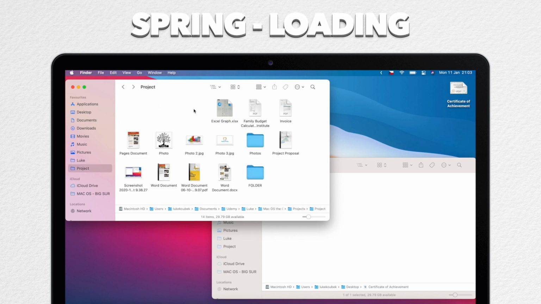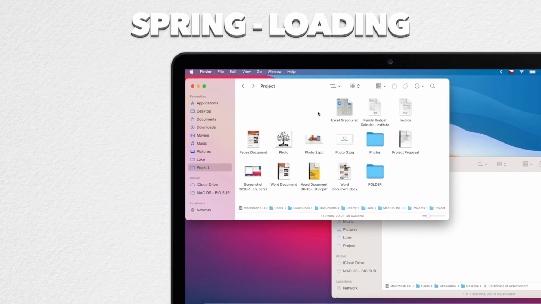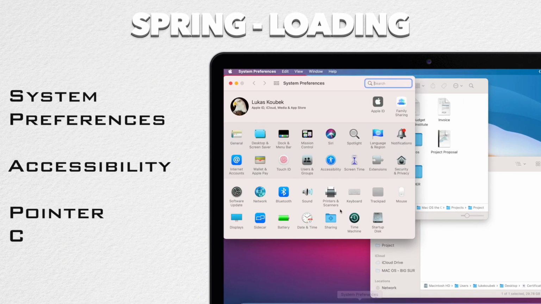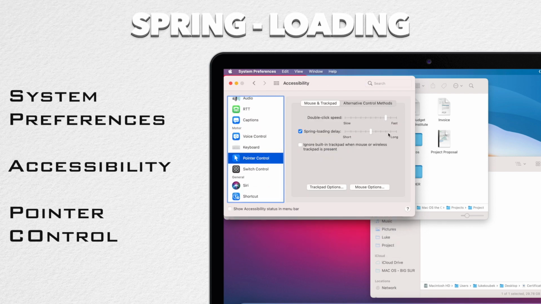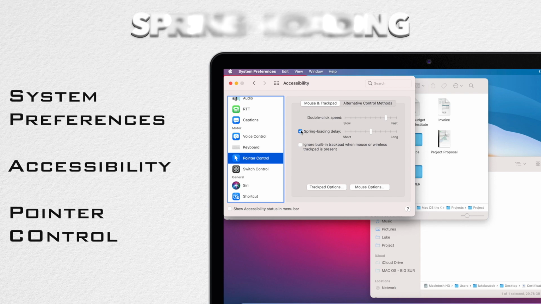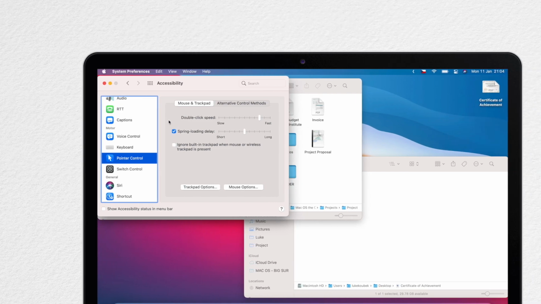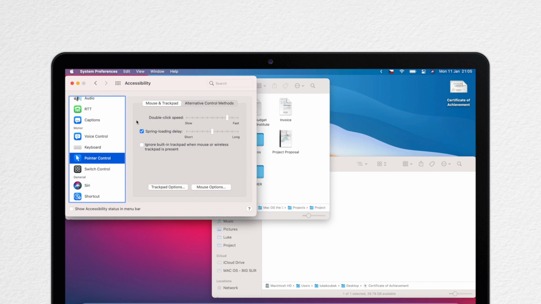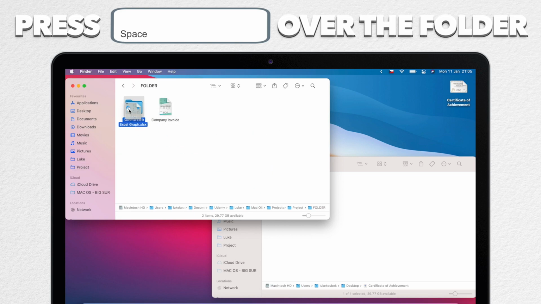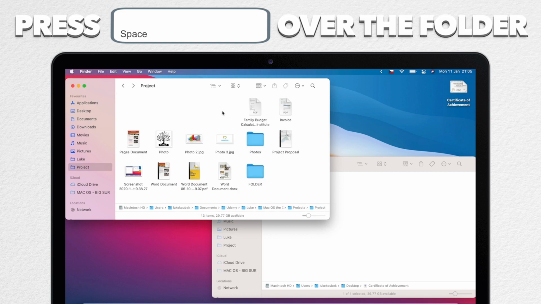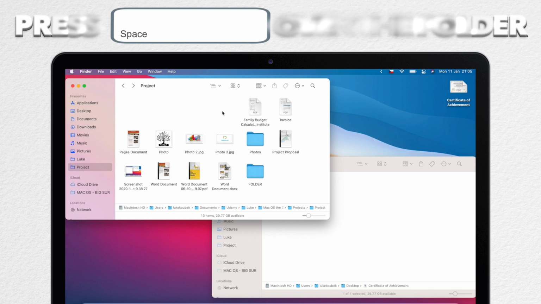The preferences for spring loading can be found in System Preferences, under Accessibility and the Pointer Control. You can set the speed here or turn it off completely. But you don't need to do that, because there is a way how to simply speed it up using your spacebar. So I can drag the file over the folder, and as soon as I'm over it, I will press the spacebar and it immediately jumps into that folder. Spring loading is especially handy if you are in icon view, because there is no way to view the contents of this folder without opening it.